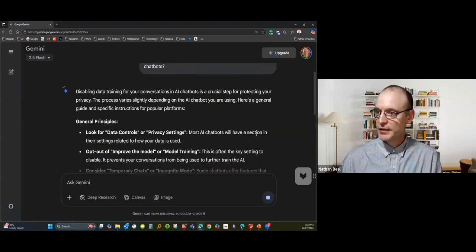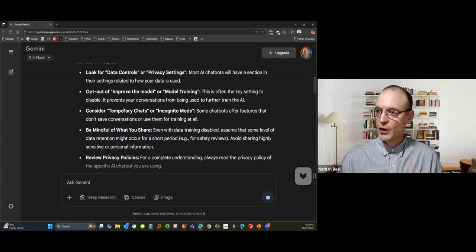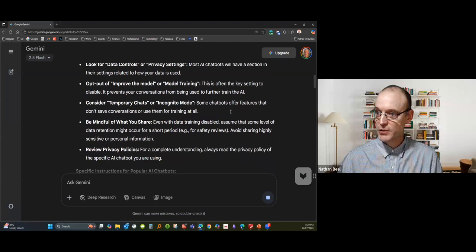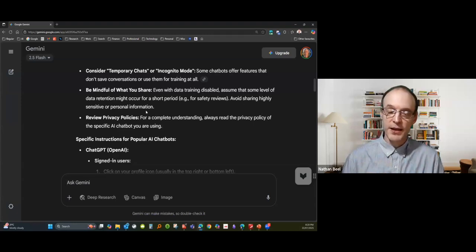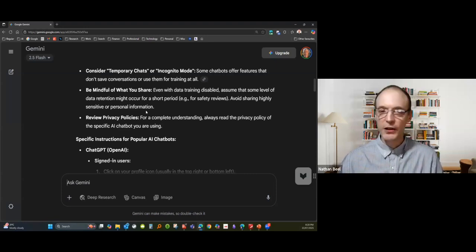It says disabling data training for your conversations in AI chatbots is a crucial step for protecting your privacy. And then it gives you some principles. Look for data controls or privacy settings. Opt out of improve the model or model training. Consider temporary chats or incognito modes. Be mindful of what you share, even with data training disabled. Assume that some level of data retention might occur for a short period, such as safety reviews. Avoid sharing highly sensitive or personal data. And if you are looking at sharing highly sensitive or personal data, make sure you thoroughly de-identify it first. Change whatever you can, make it more generic and less specific, and that will help to protect the data.